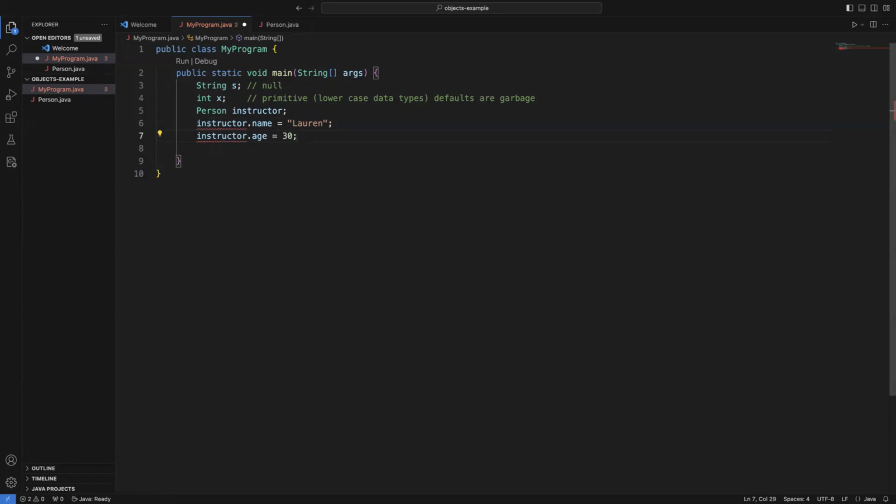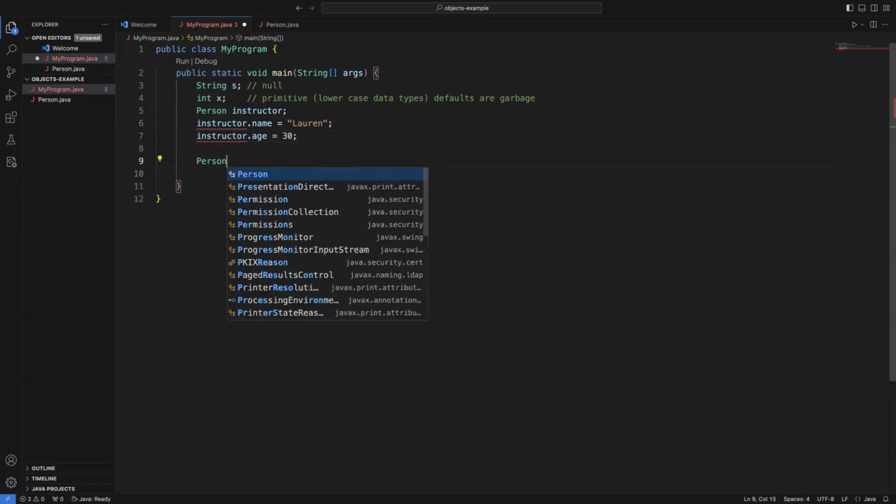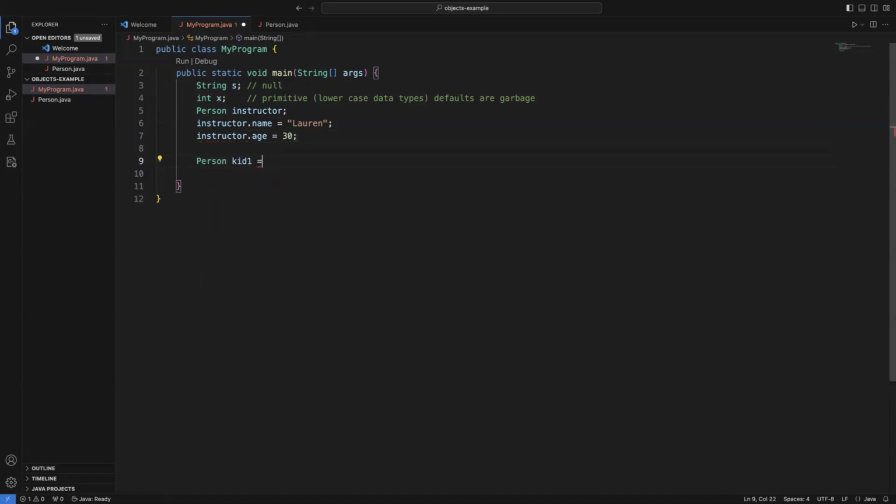So we say on the instructor, we're going to give it a name, and the name is going to be Lauren. On this instructor, we're going to give it an age, and it's going to be 30. If we wanted to do one of my kids, I guess, we'll say kid1. We would say kid1.name is equal to, whoa, I can spell, Evan.